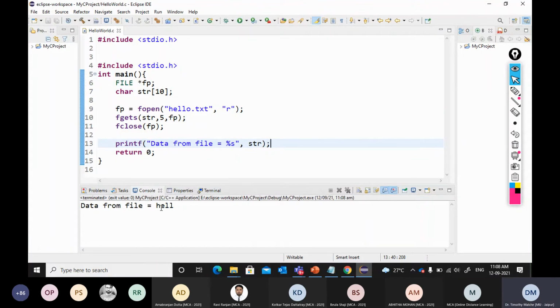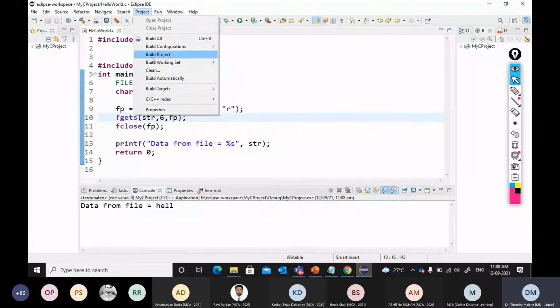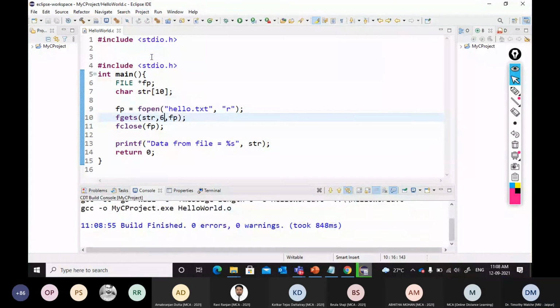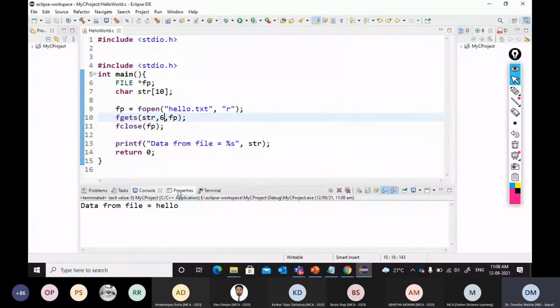You could see only 4 characters, because whenever we are reading data using fgets, we have to consider one reserved space for the end of the string, the null character. So it means that if you are reading 5 characters, then you have to specify the bytes you want to read as 6. You will get the data. Okay, so this is the data we read from the file.